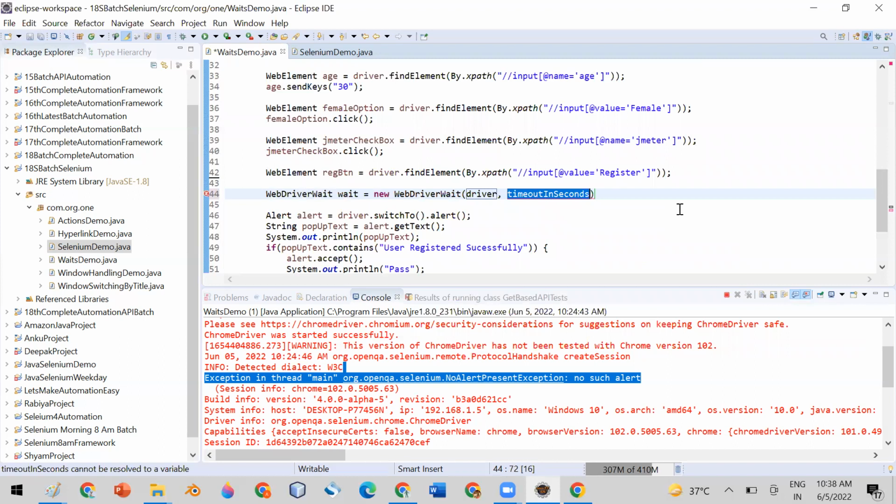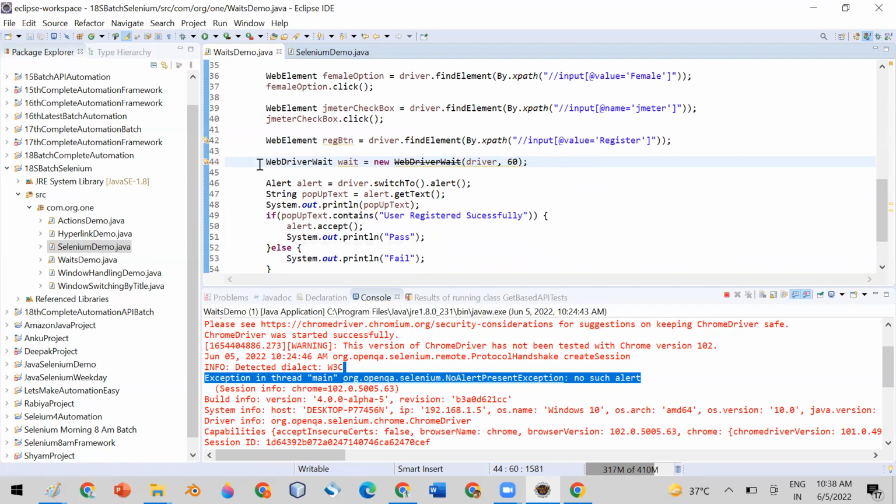So here I will do 60 seconds. It will wait for 60 seconds. Now it is not waiting. Till now you have seen I created a reference variable, but we have just created a condition, a configuration. It is just like a configuration, the wait reference. Wherever you use the wait reference, it will wait for 60 seconds, but 60 is the maximum.